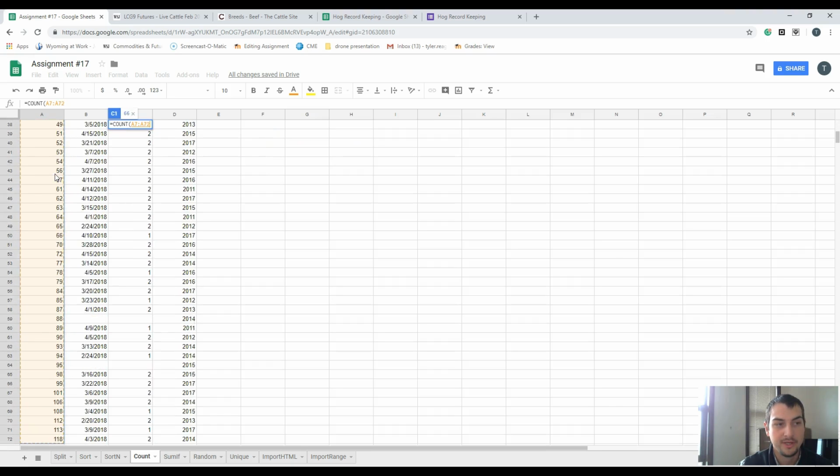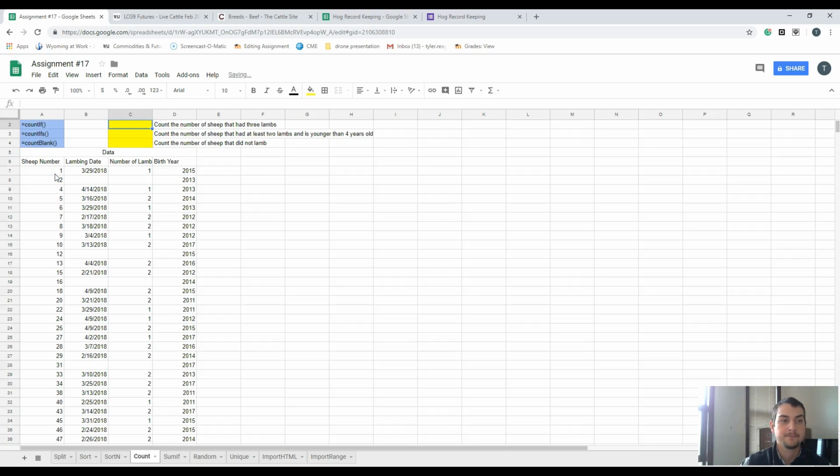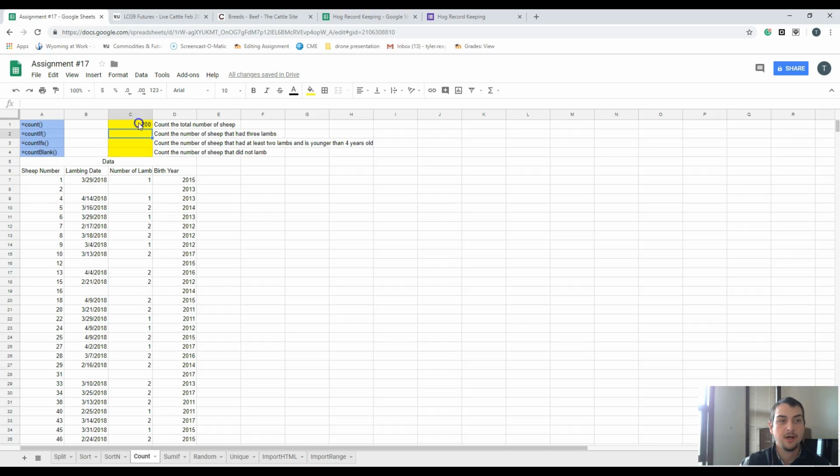So we're just going to go all the way down to the bottom, to the end of our data, and press enter. And what it did is it counted up the total number of sheep. What we did in that formula is we just counted up the total number of sheep.